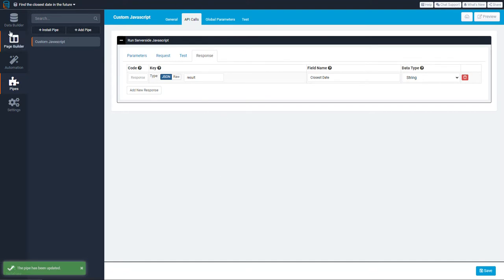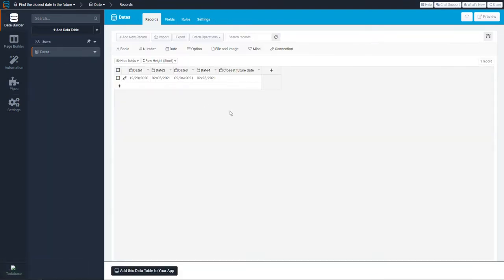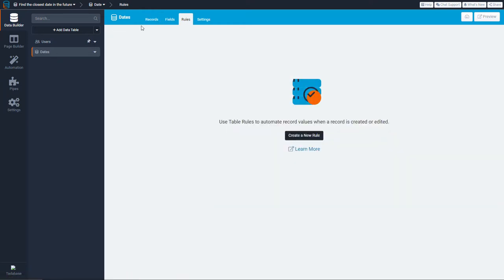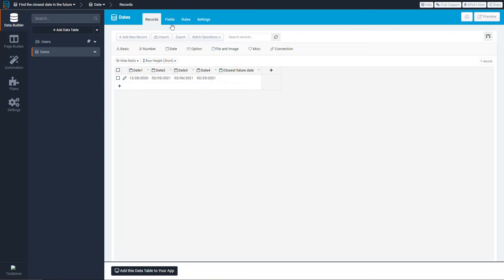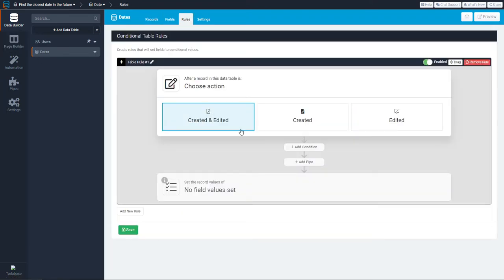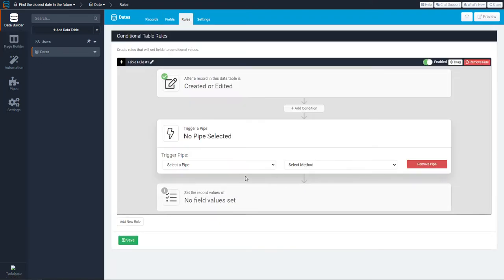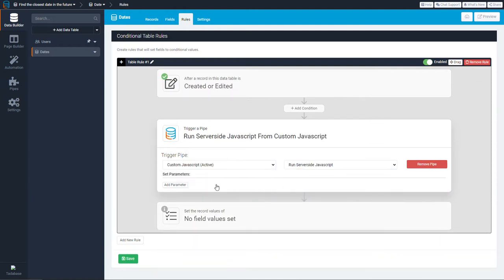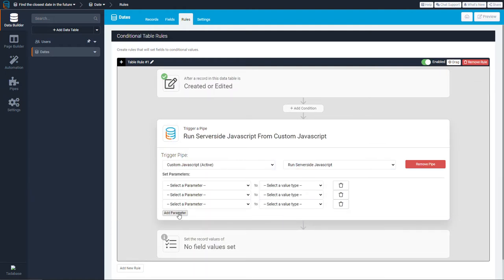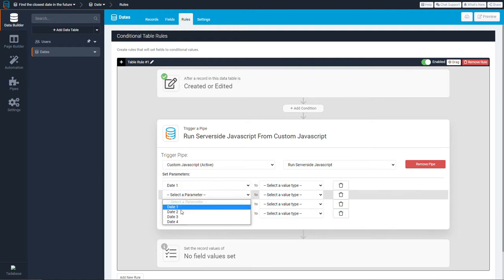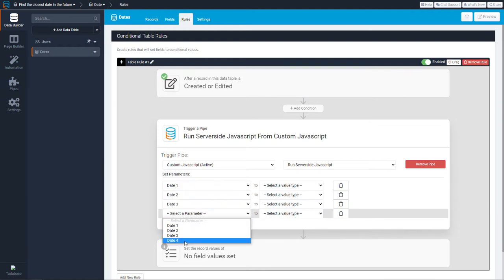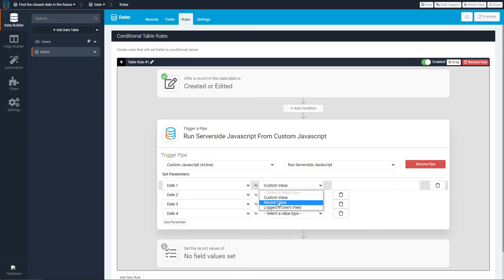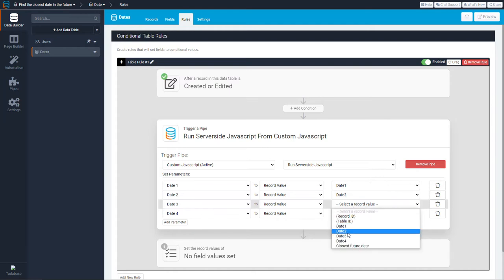And then in the data builder, what you can do is either use table rules, but if you don't have table rules, you can use a form record rule. So the table rule is going to be, we're going to add the pipe, and we're going to add the parameters here. So we're going to add date 1, date 2, date 3, and date 4, and they're all going to be record values, and we're going to set them to their respective date.